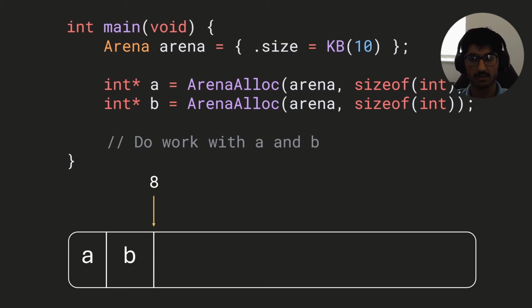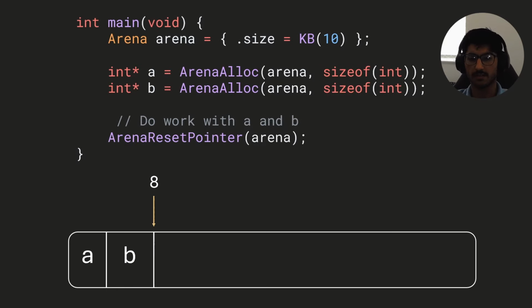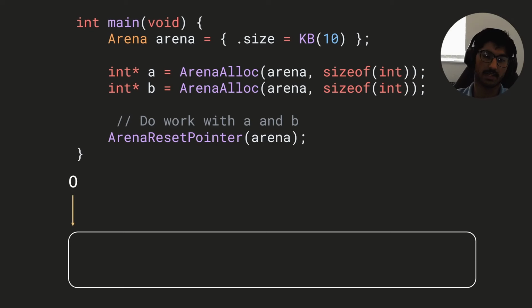Let's say I do some work with A and B, and now I've decided that, you know what, I'm done doing all this. I don't need A and B anymore. I just want to free the memory, right? I can use something like arena offset reset pointer. So what does this actually do? Well, I'm just setting the offset to 0. Then I can just memset the whole buffer to 0. So now the buffer is just completely clear. So I can use this arena again, right? So now I don't have to keep creating new arenas. I can just reuse the same arena. And we effectively just cleared out the memory for A and B.